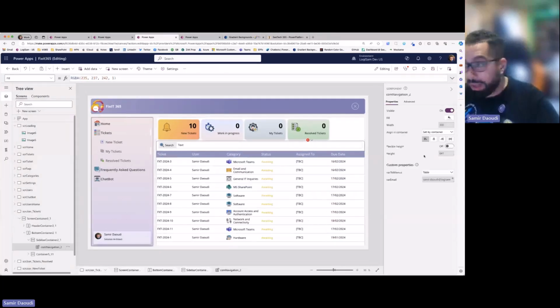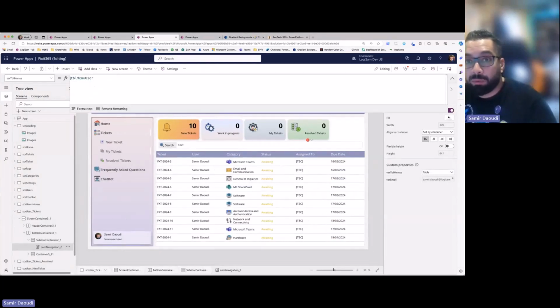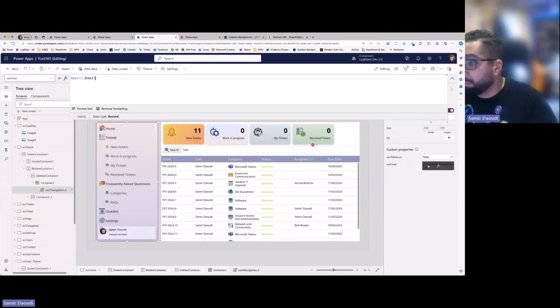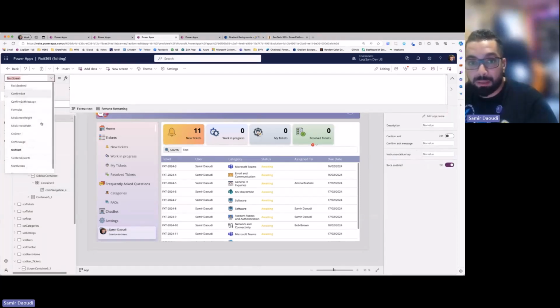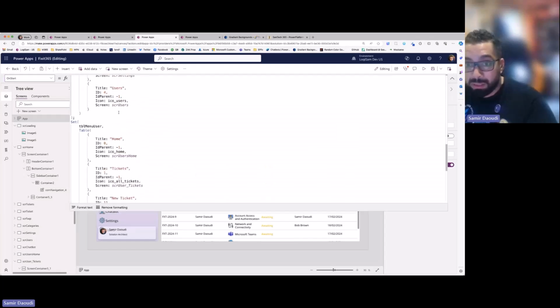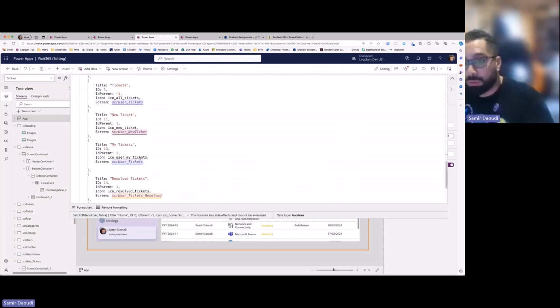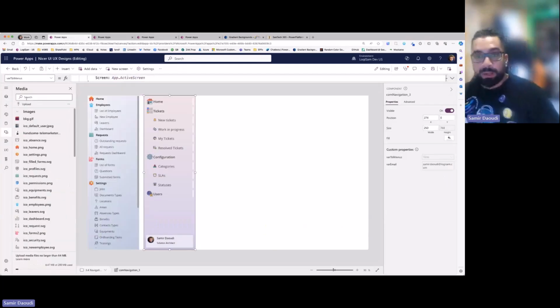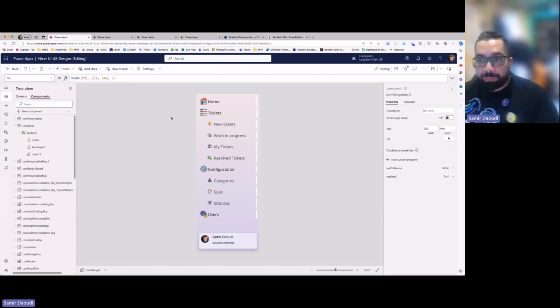The only change is that I have passed different table menu properties here. So here I'm using table menu user, and for the others I'm using table menu. So we have two types of menus which are set on the app.onStart. Table menu for the admins, and another one, table menu user, which is just my tickets, resolved tickets, and so on for the users. Right, let's dig into this quickly.